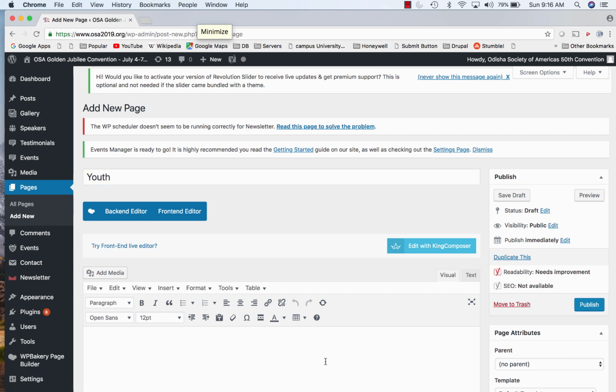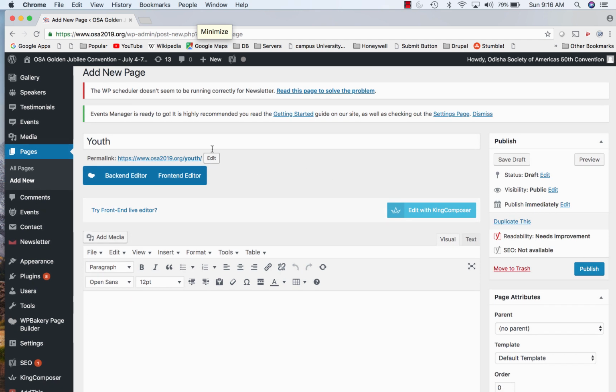Once I do that, here you have the option to edit what the link should look like. Here the link is youth, but if you want to change it to millennials, you can change that. You can change anything you want, but the default is this. Here's the page title and here's the page link, and this page link will appear on the website.